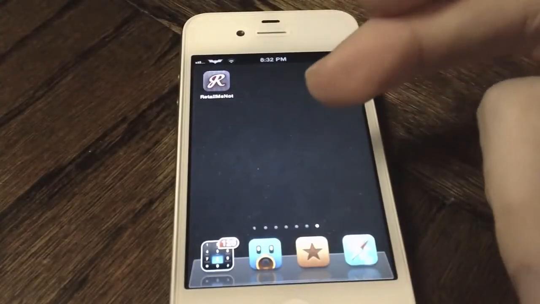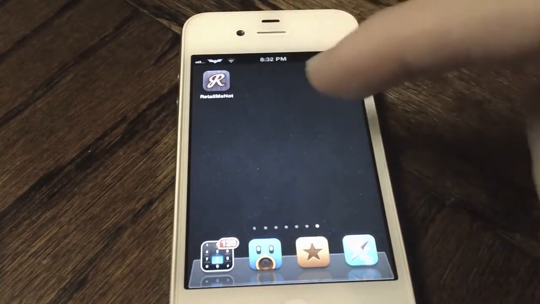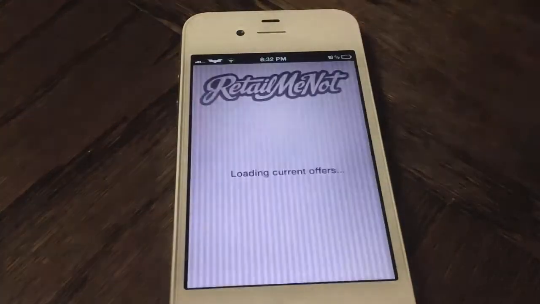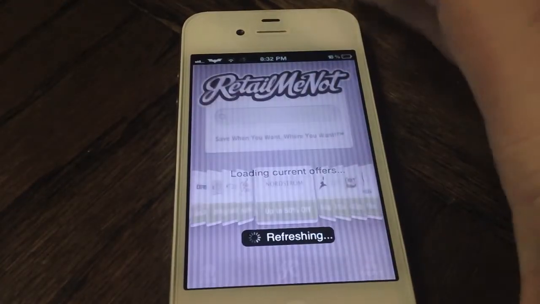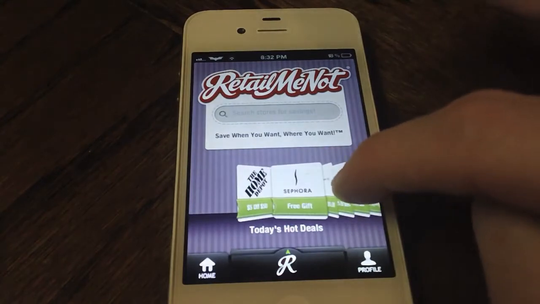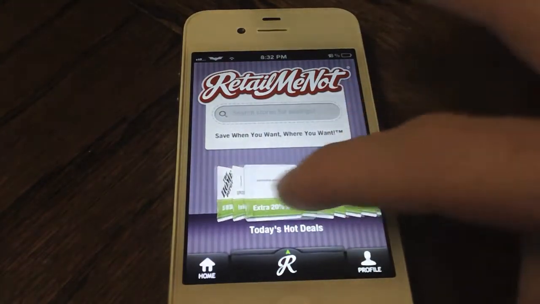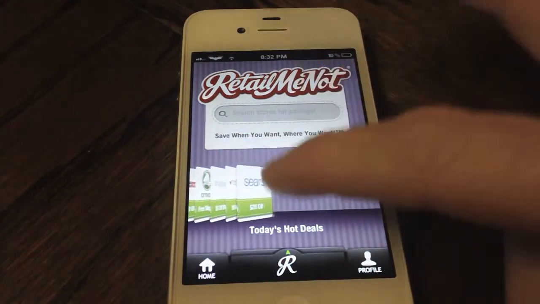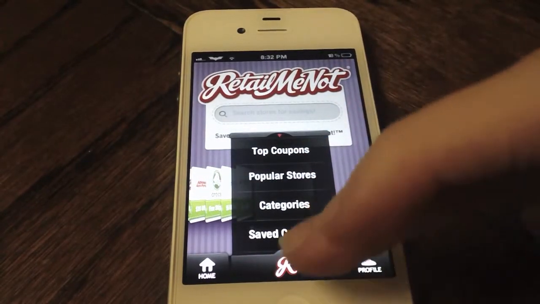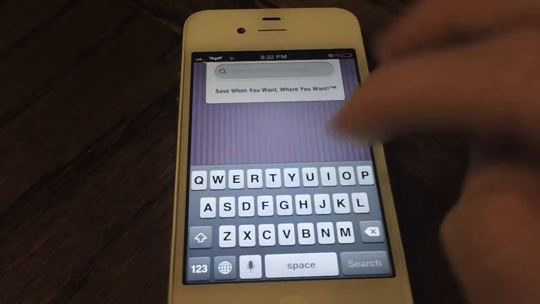Alright, so my last application, last but not least, is RetailMeNot. You guys might have heard of RetailMeNot.com, but the website has finally brought a native application to iOS, and I must say it's very good with a very gorgeous user interface. As you can see, there are the top deals on the homepage where there's Sears, Macy's, and deals from other popular stores. You can look at popular stores, categories, save coupons.